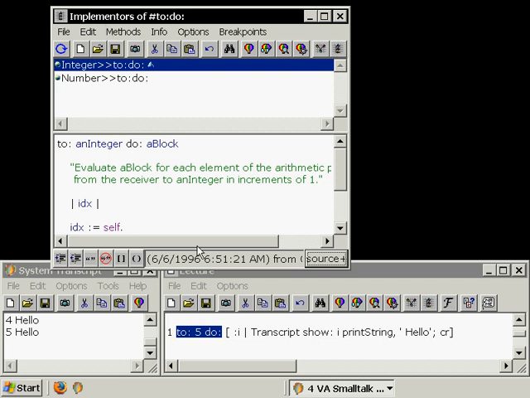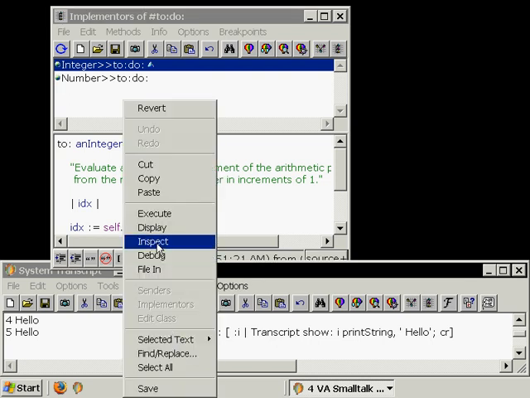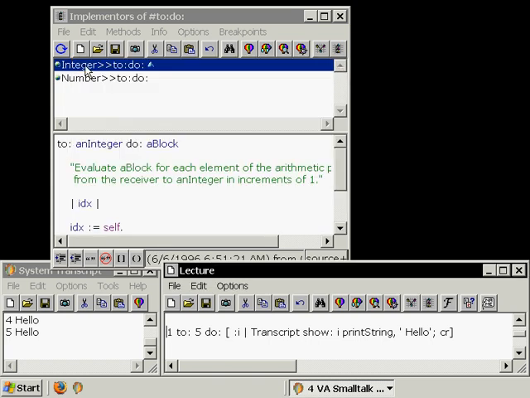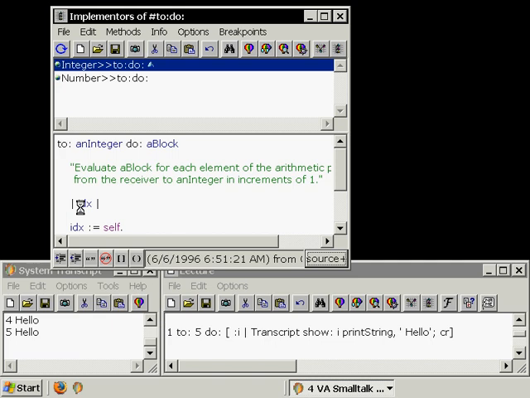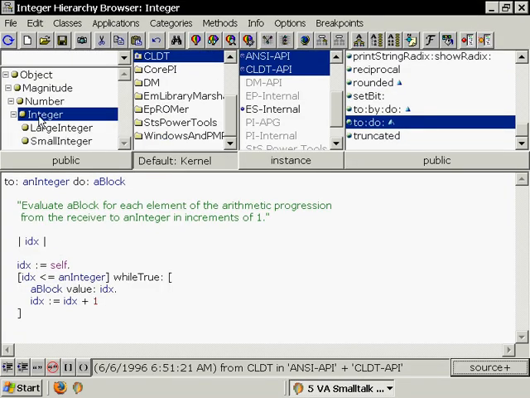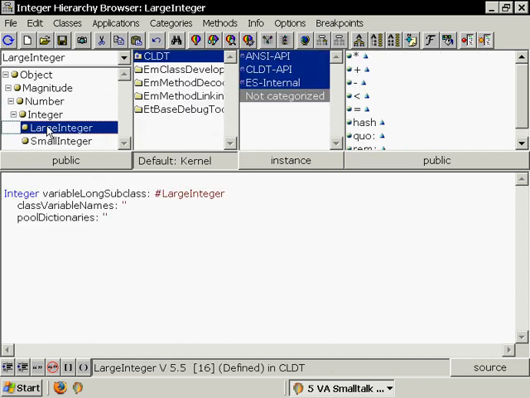Well, not an easy question. And to answer this, we have to understand to whom we send the message to column, do column. Who is the receiver of this message? Who is this guy? Okay, so this guy is a small integer. Okay, great. Now, if we browse the hierarchy, what do we see? We have number class, integer, and small integer. So our guy is a small integer.